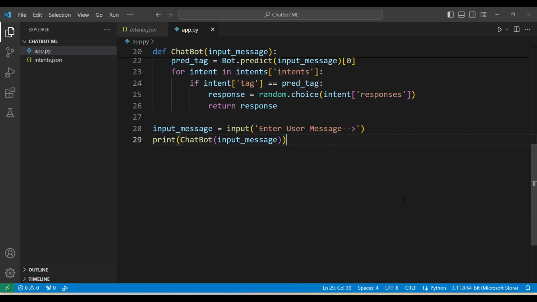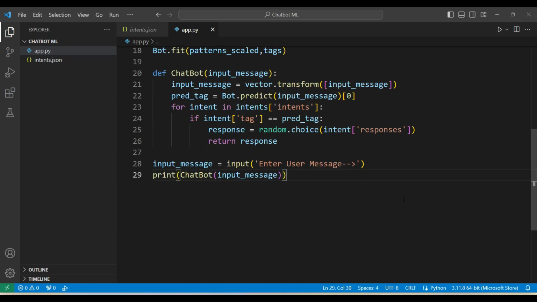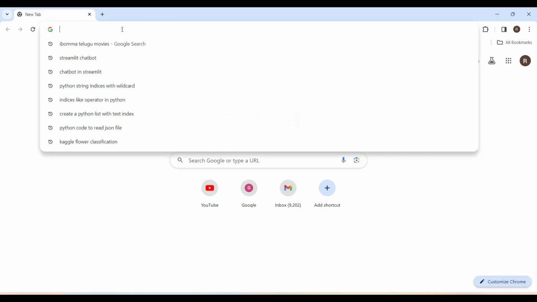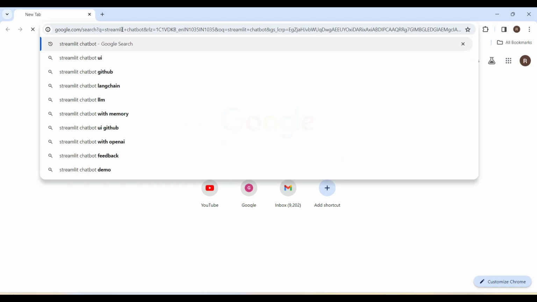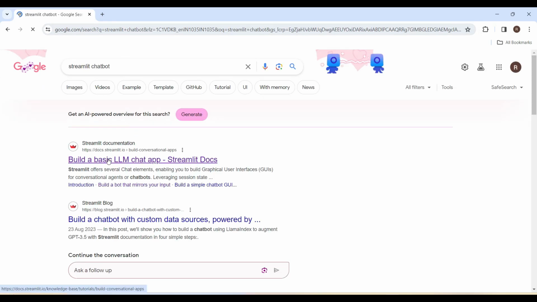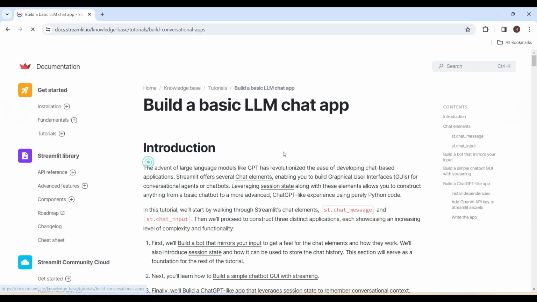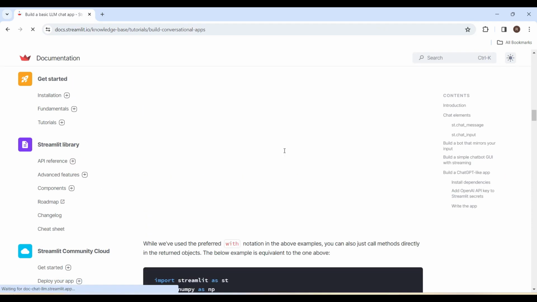Okay, so here we have created. Now the next thing is, we have to display it as a web application, right? For that, we are going to make use of Streamlit. Open the browser and type in Streamlit chatbot. Just open this build a basic LLM chat app in the Streamlit. Just scroll down.